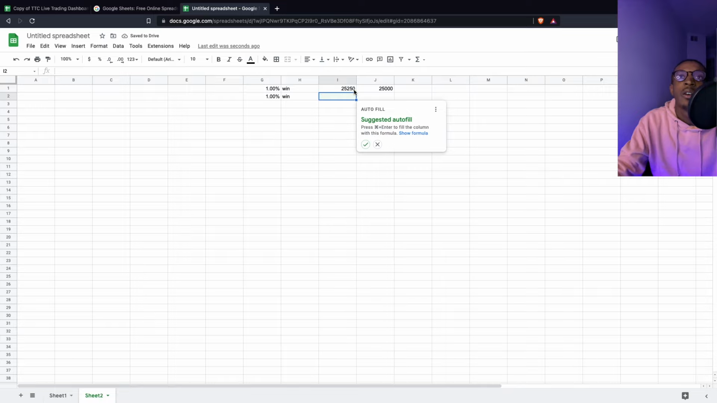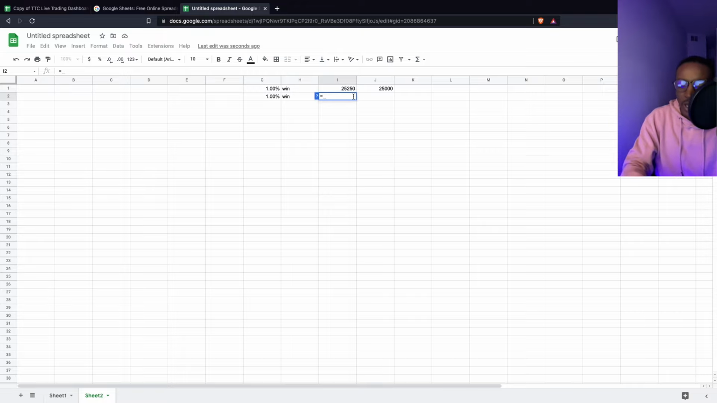We're just going to have equals this times 1 plus this, all right? And so it's going to suggest, do you want to do J2 times this? No, we don't want to do J2, because what we want to do is the previous account balance. So we want to say not J2, but I1, so 1 up, times 1 plus G2. Should have closed that off. I don't need this second parentheses. I want to put that in there.